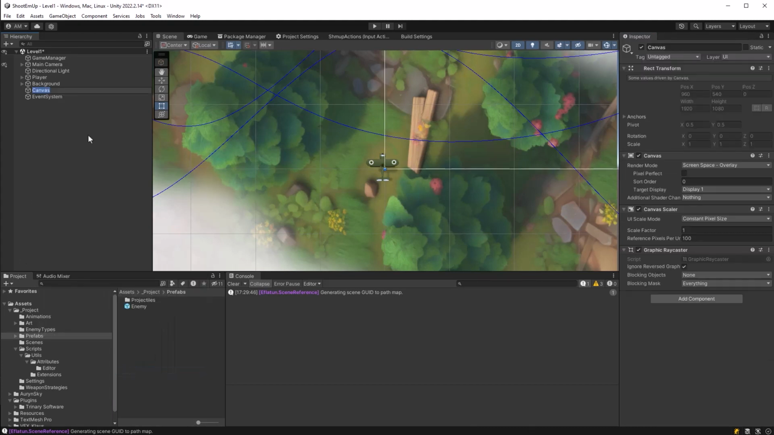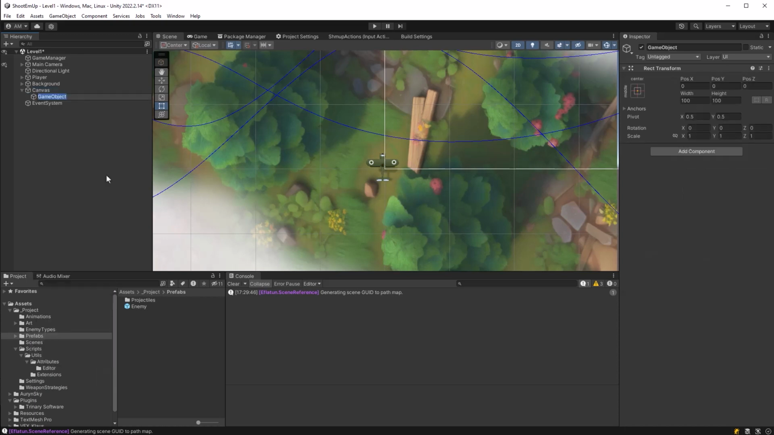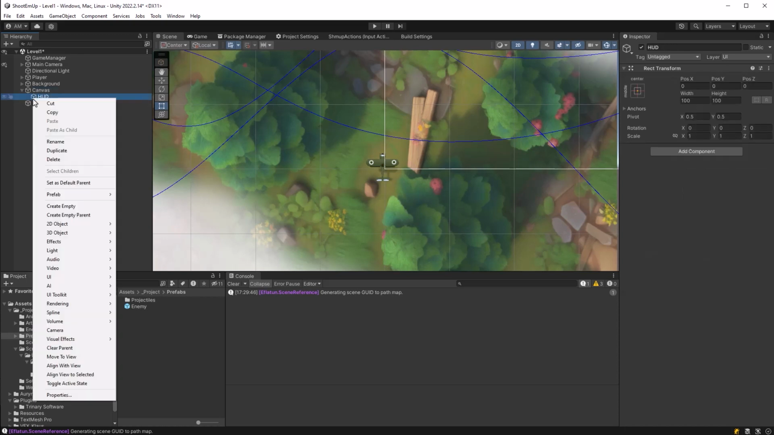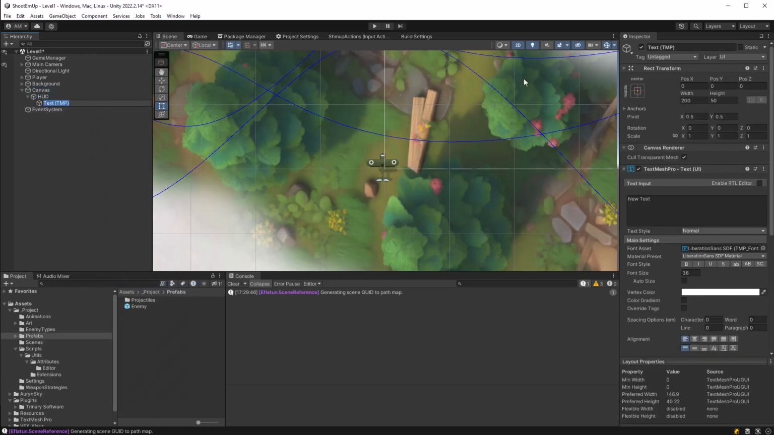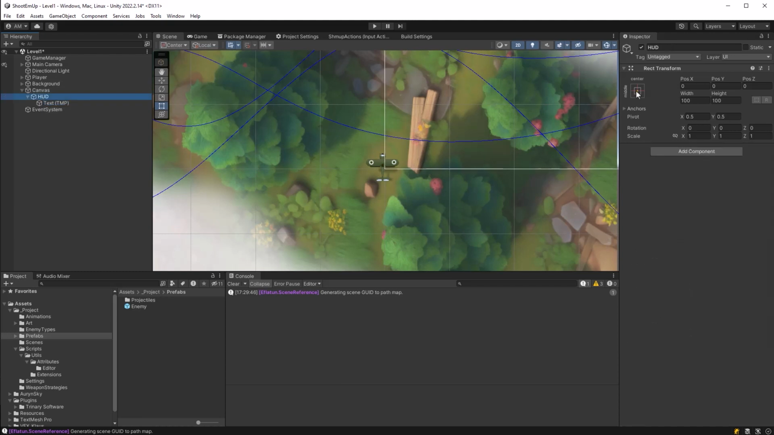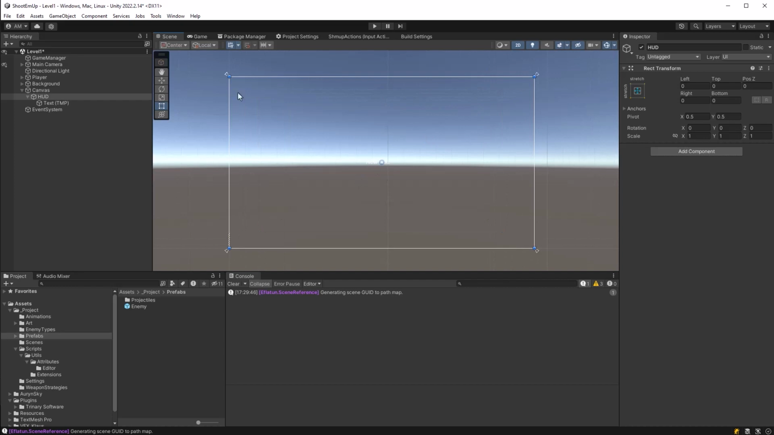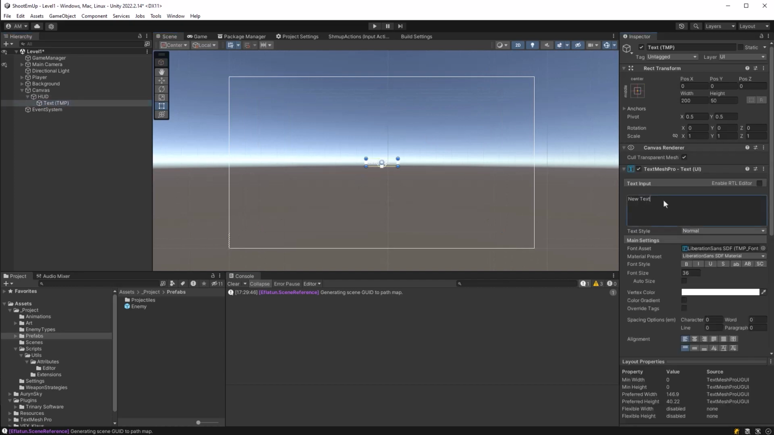First, let's create a canvas. Underneath the canvas, let's add a HUD empty game object. I'm going to add a text mesh pro under there, but just before we work on that, jump back to the HUD game object and stretch it. So in our text object here, let's just call this one health. It'll just be a prefix for our health stat.